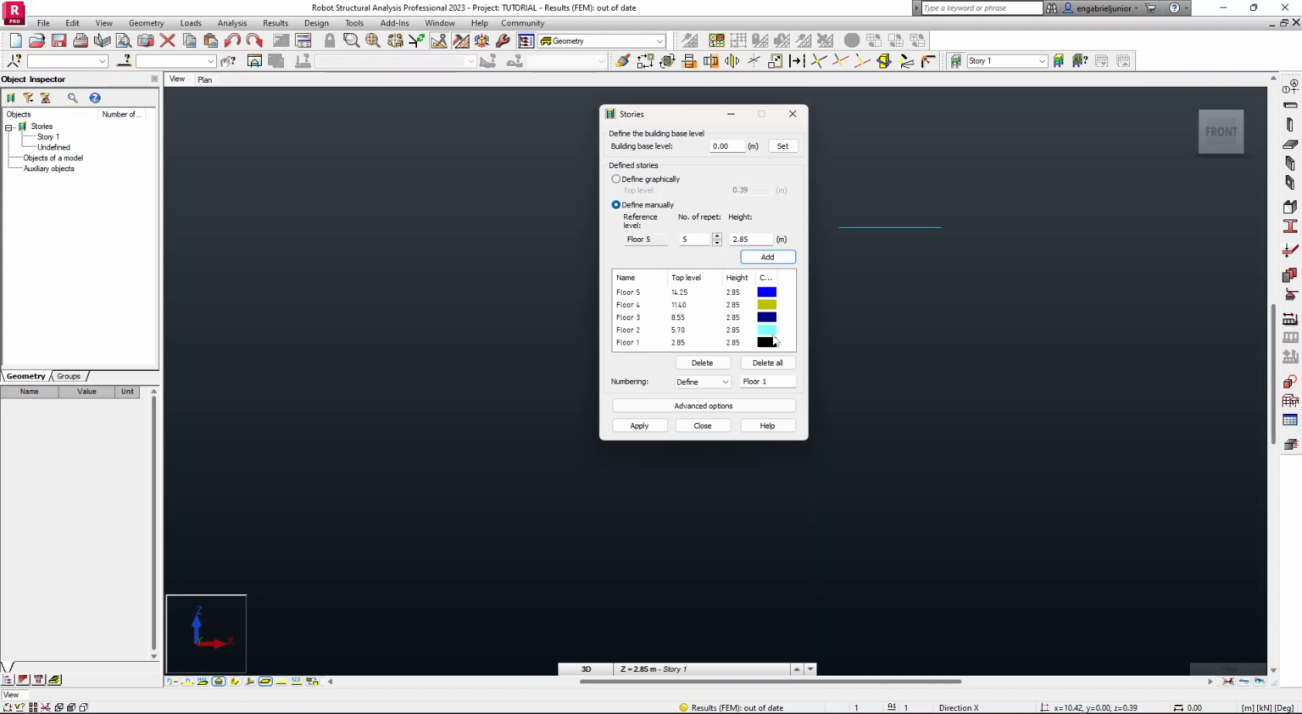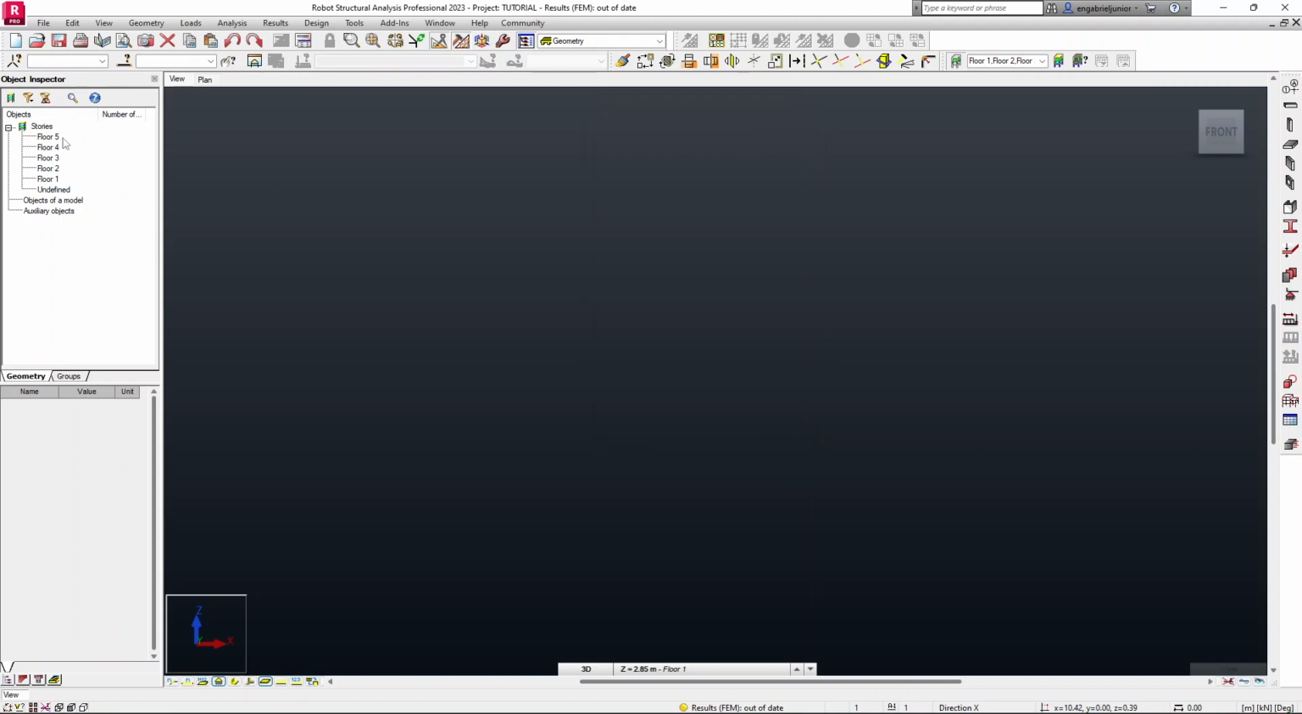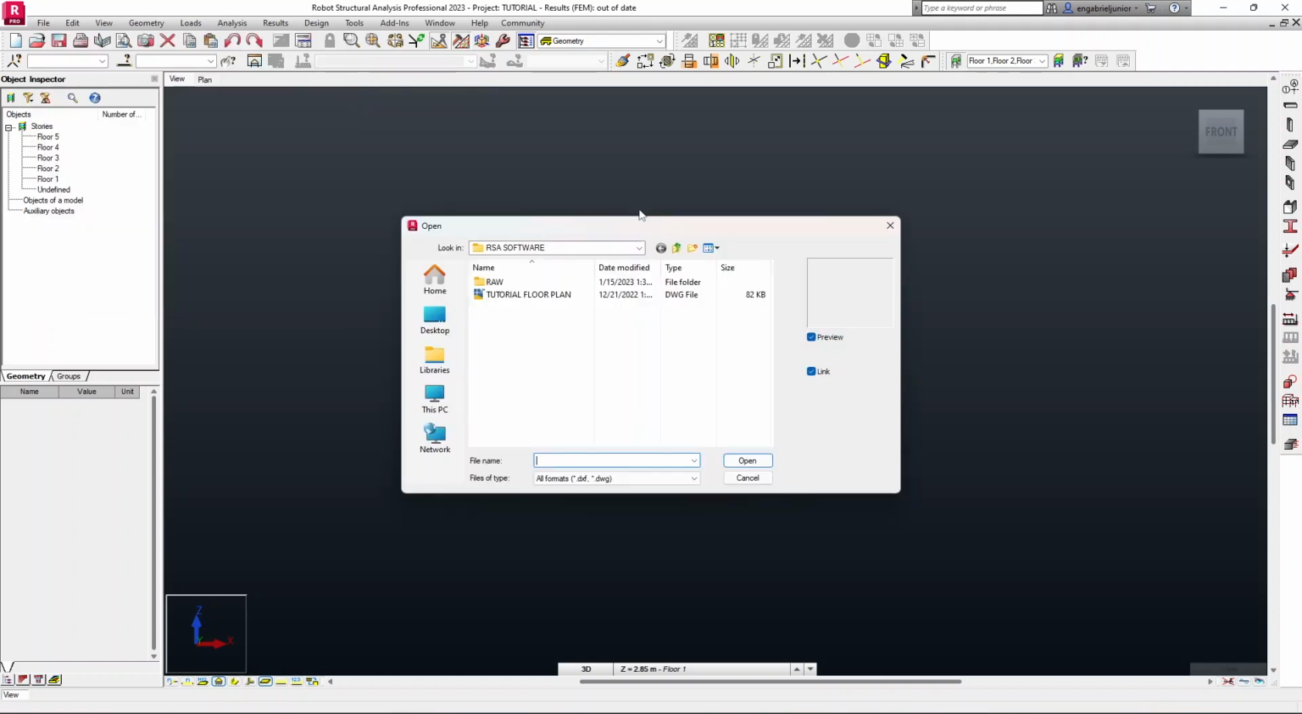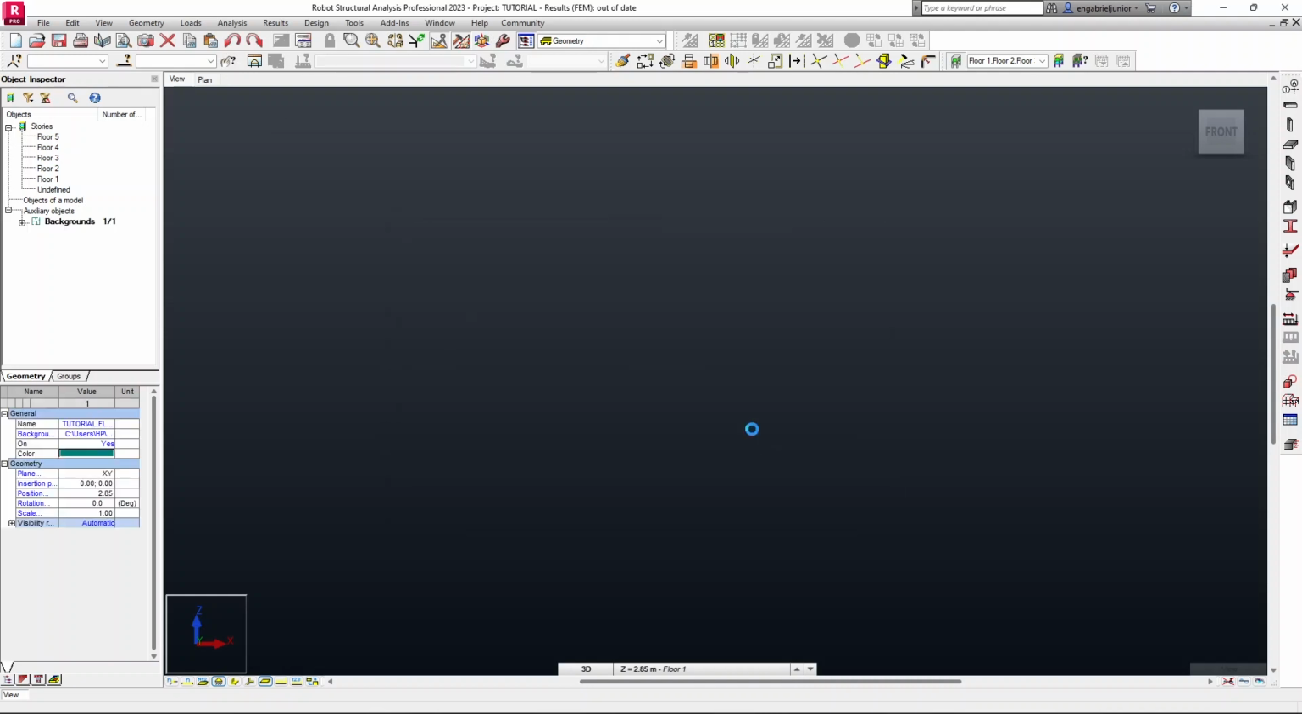Then the floor coloring, this is something useful. We shall use it later on, as you will see. Then apply. So once that is done, you can see it's populated here. Next, we want to import the AutoCAD file. So just go to File, Import, DXF, then Tutorial, Floor Plan, open it up.